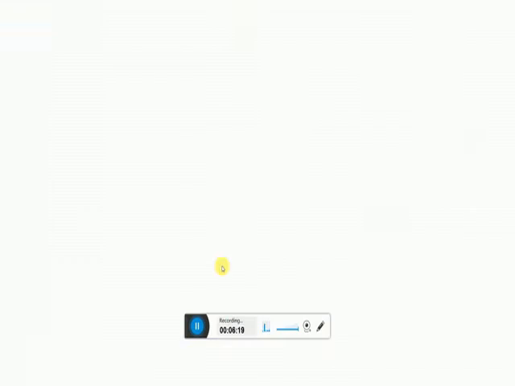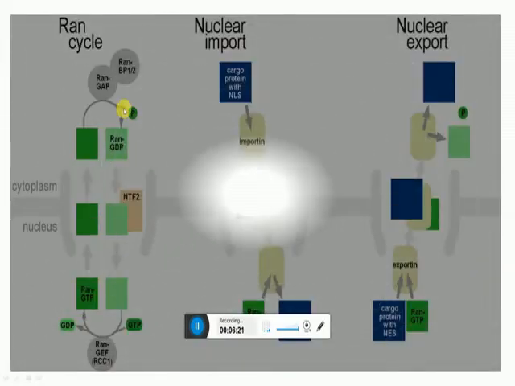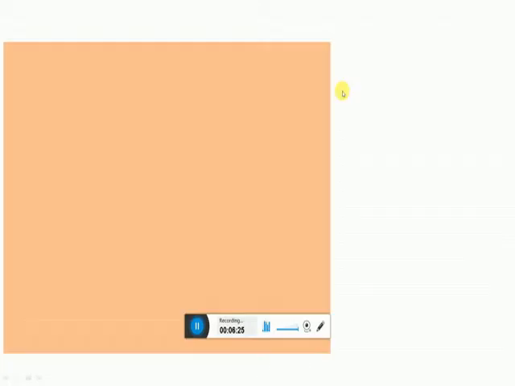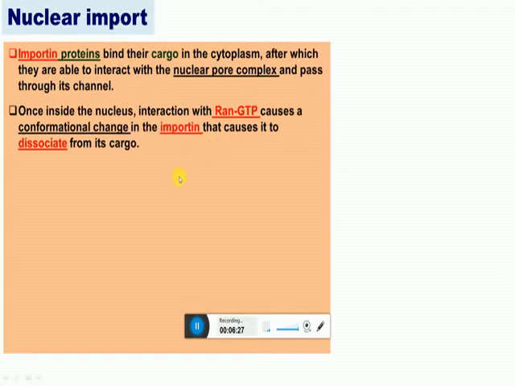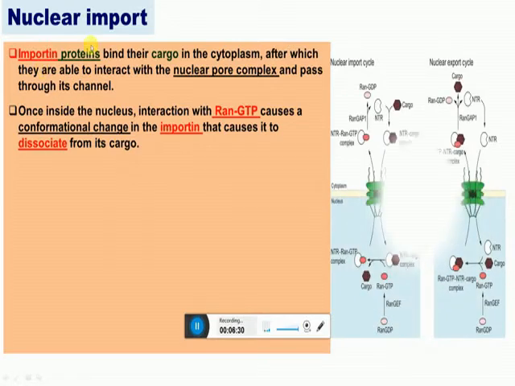In this way it carries the substances. So this is the RAN cycle, this is nuclear import, a very simple thing, and nuclear export. We are going to see stepwise nuclear import.